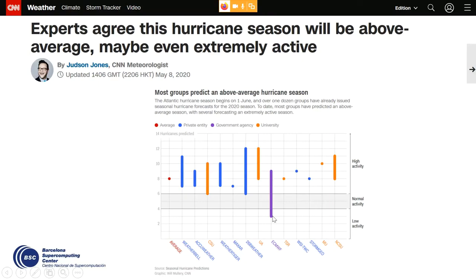And actually, as you can see, this is one article that appeared this month of May in the CNN, and it's entitled "Experts Agree This Hurricane Season Will Be Above Average, Maybe Even Extremely Active." And for this article, they have used the plot that we have in the website of the hurricane seasonal predictions. But the only thing is that they have changed the plot. So what the author of this article did was to download the data, and then he plotted it himself, changing the colors, reducing the information provided in the axis, and so on.